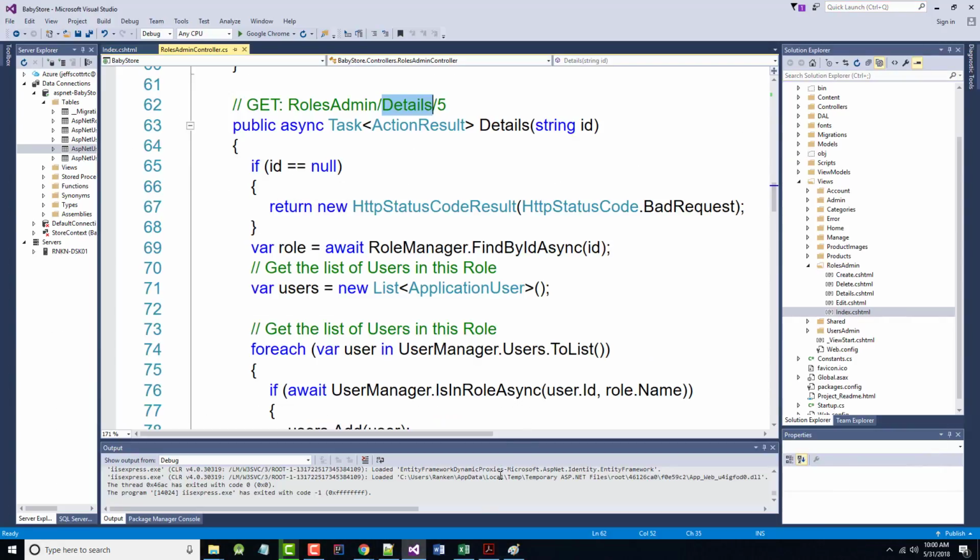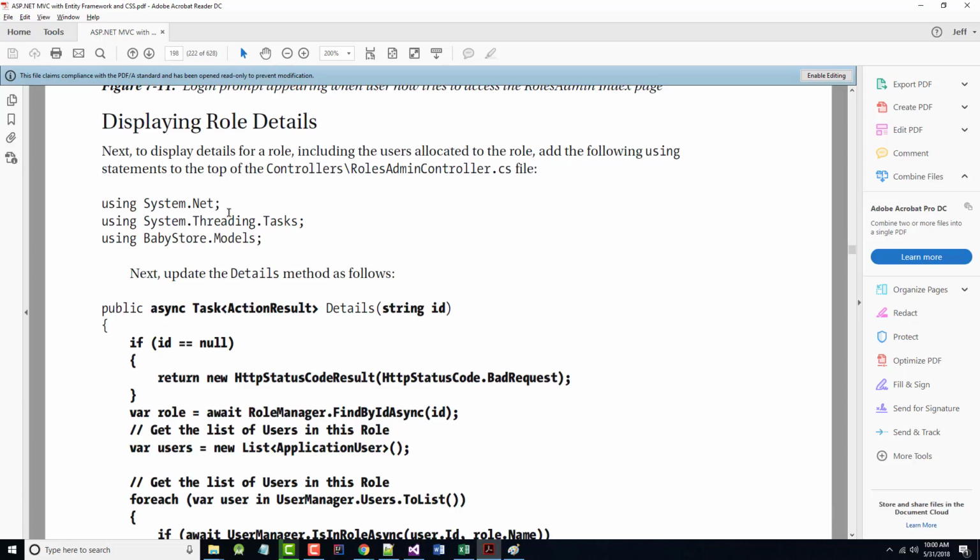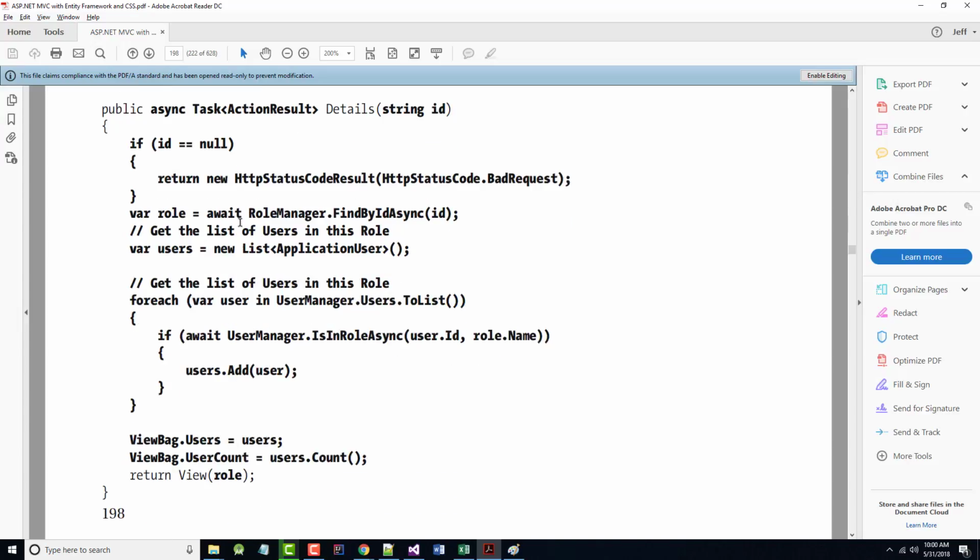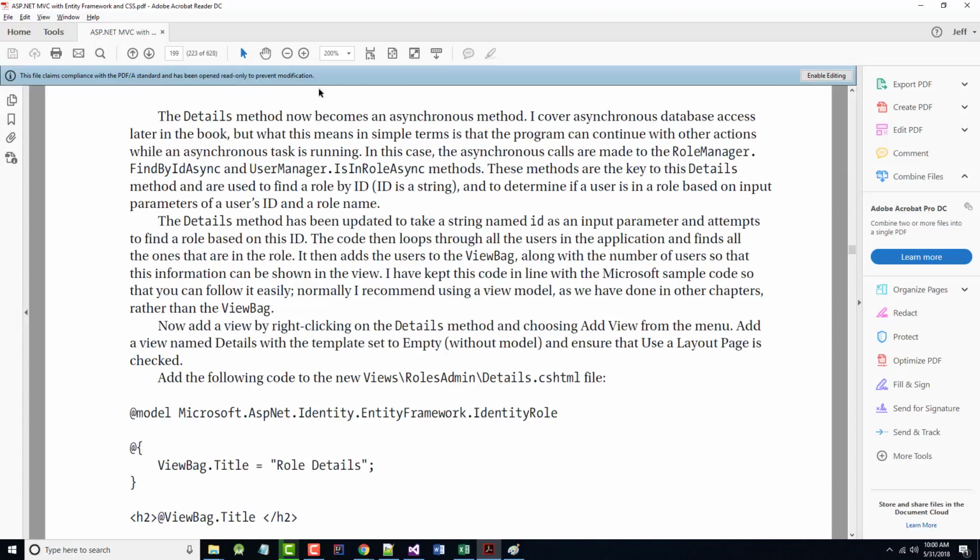So again, the author said what we have done after we did all this stuff in here is we made this an asynchronous model. The author says, I cover asynchronous database access later in the book. But in simple terms, it means the program can continue with other actions while an asynchronous task is running. Hopefully you got that from what I tried to say.